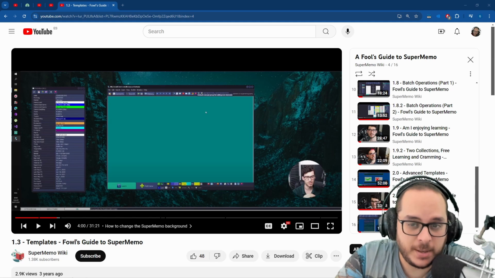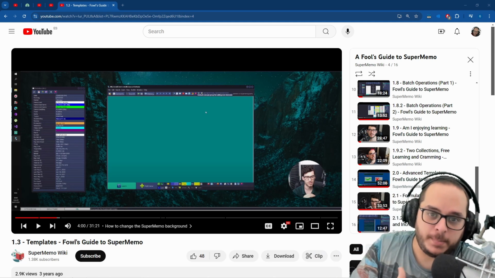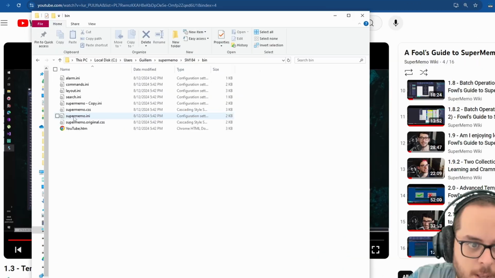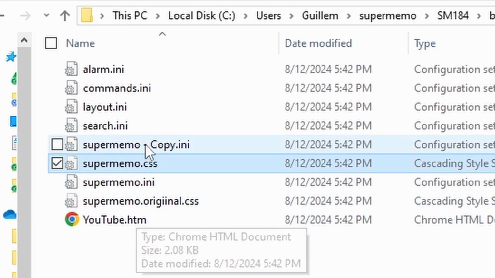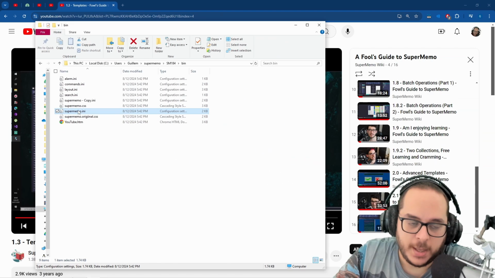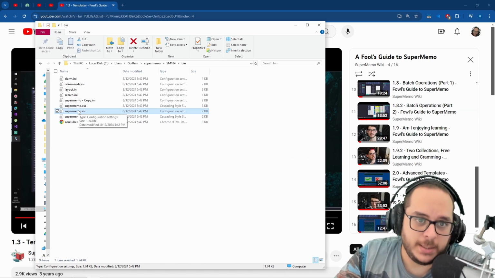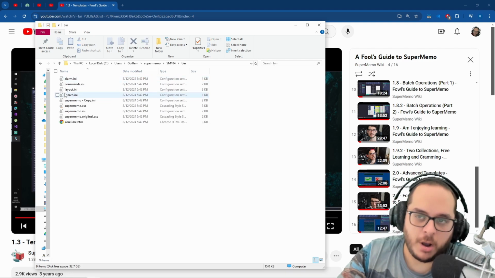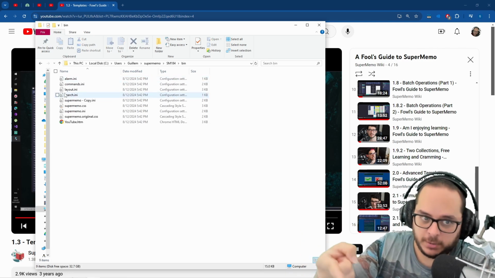Now it's time for styling SuperMemo, specifically the default style sheet, CSS, which is called supermemo.css. It's the default file that is used. Here it is, it's this one. I have more copies, and the original, because I modified that. It's this file. That means that this is shared across collections, because look where it is. It's in the bin folder, not in the systems. So all of your collections will be pointing to the same default styling.